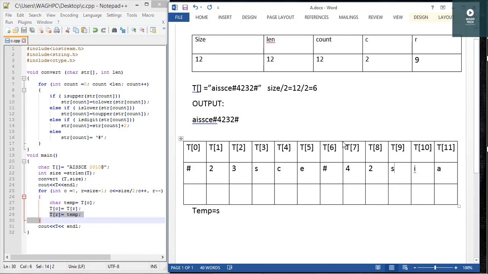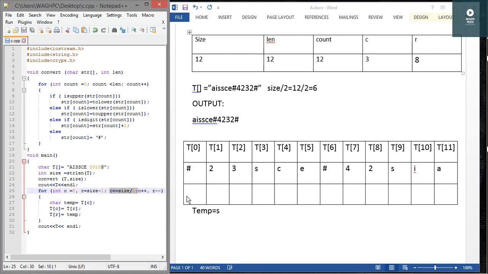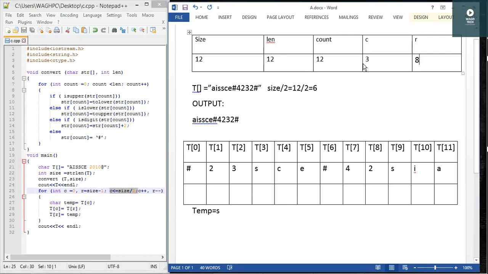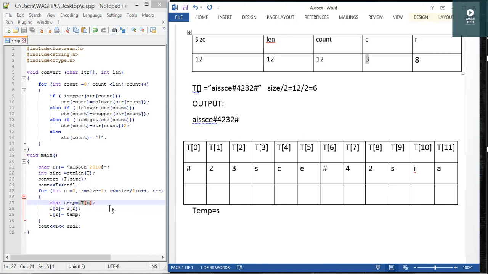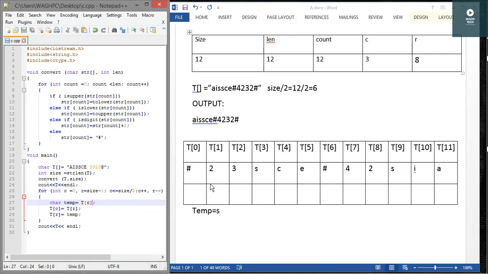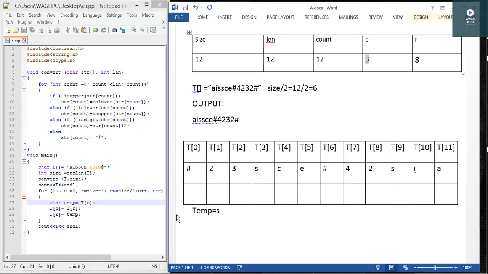Then we have c++ and r minus minus. c will become 3, and then with r minus minus, r will become 8. Simple. Then we'll check this, is c less than or equal to size by 2. Now c is 3 and 3 is less than 6, that is size by 2. Therefore we'll enter inside this loop. We have character temp is equal to T of c. So temp will become T of c. Now c is 3, therefore temp is equal to T of 3. T of 3 is s. Therefore temp is nothing but s now.